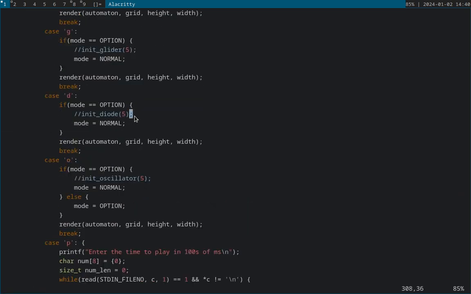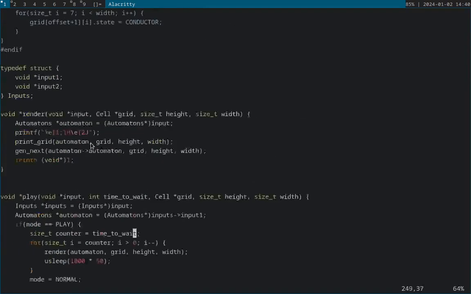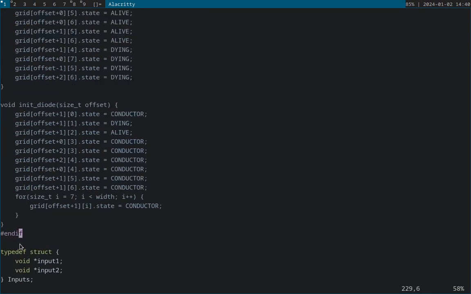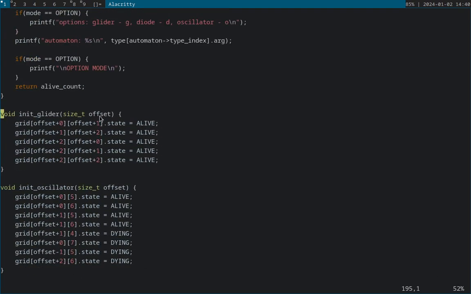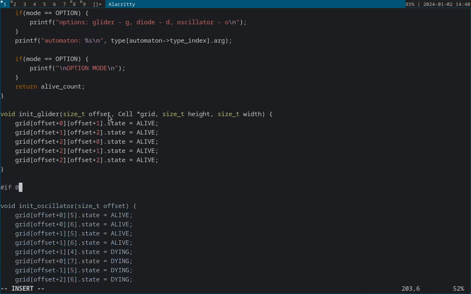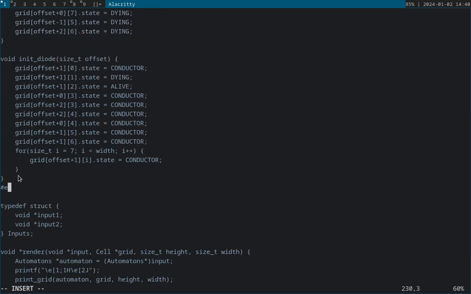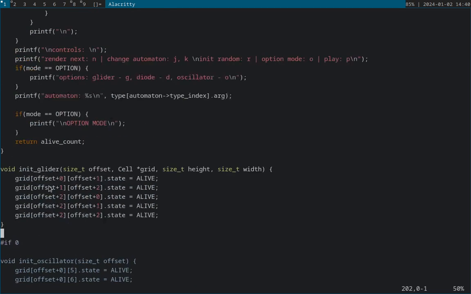Okay, yeah. Now I need to make these work. So let me look at that. Let's end that. Okay. So I need a grid, size_t width. All right. So, offset plus 0, offset plus 1. So I need to do basically 0 times width plus offset plus 1. And I think that'll work.